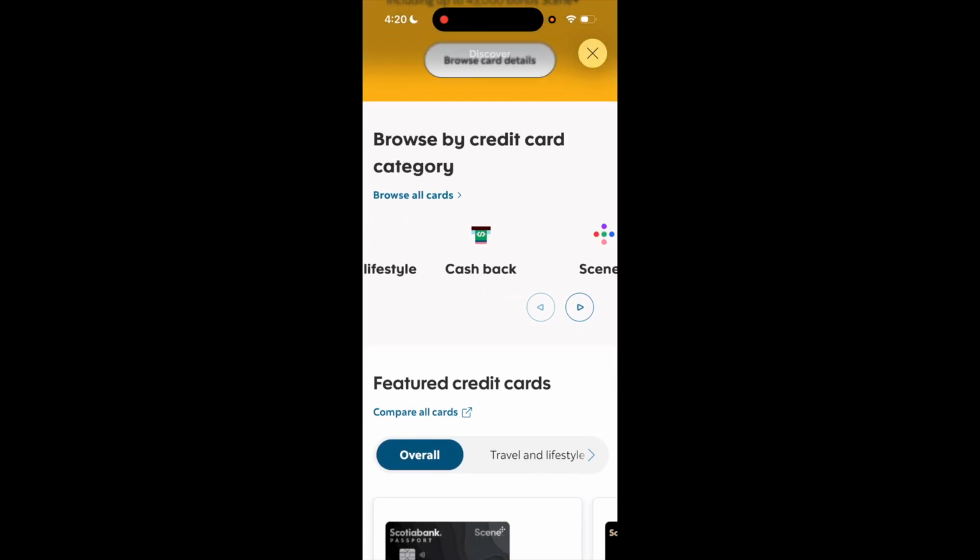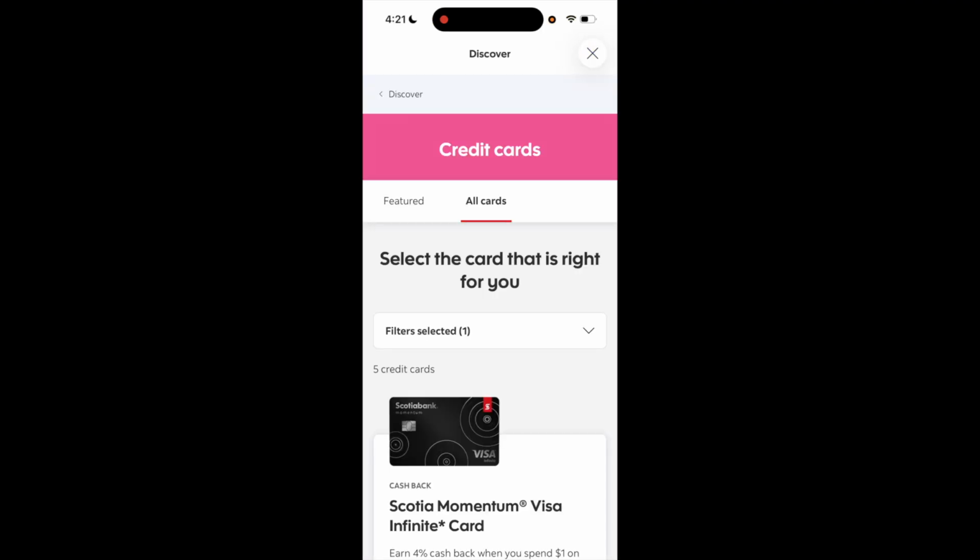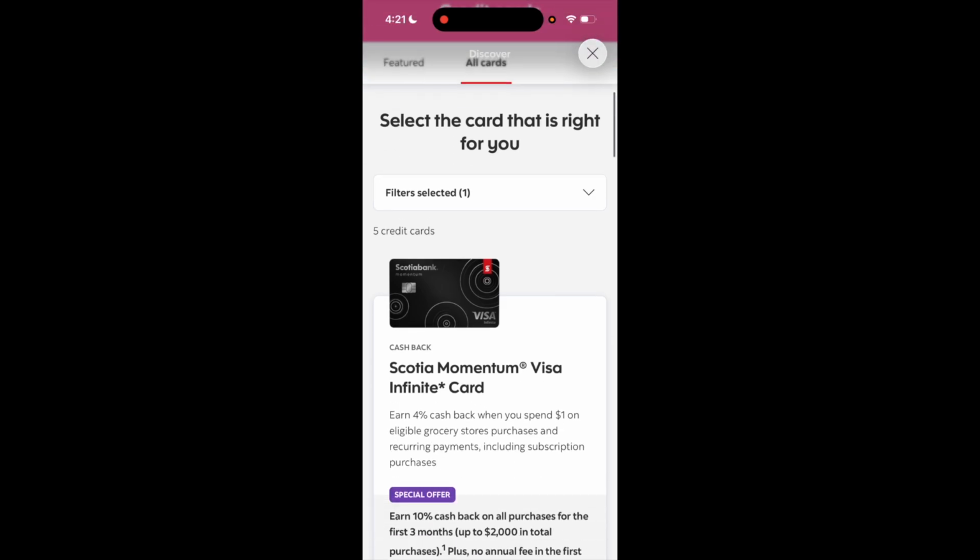So there's travel and lifestyle, cashback, which is what you're looking for right here. So simply go ahead and press cashback just like this. Now it's going to filter out all the cashback credit cards. So if you were to scroll down, there are 5 cards selected here.